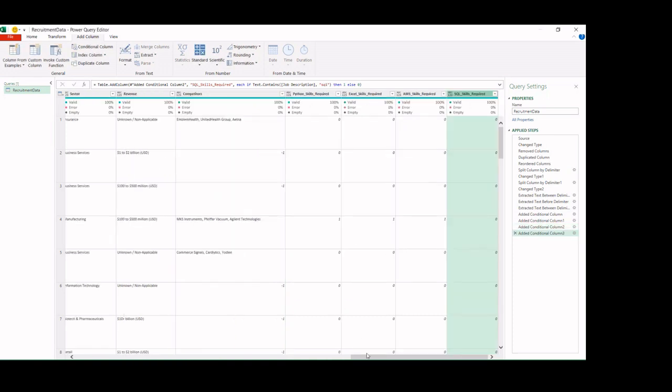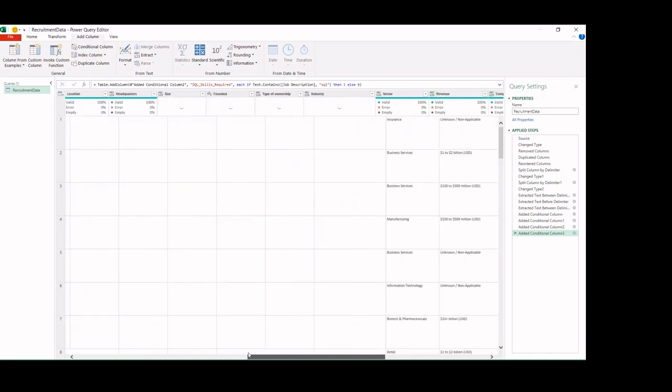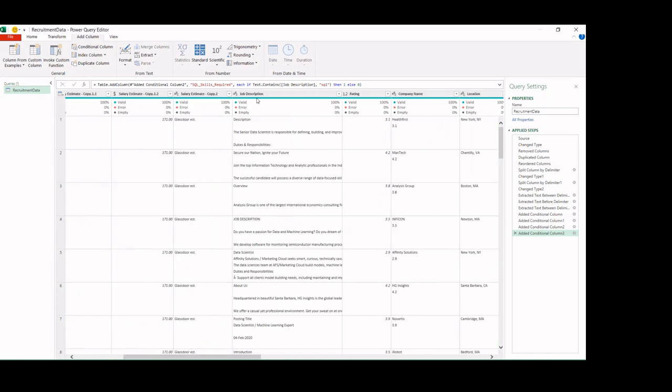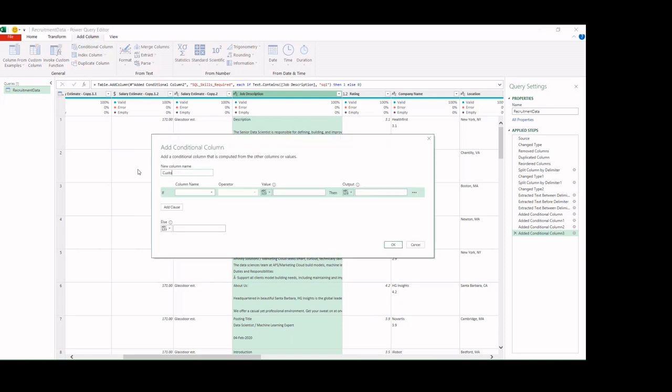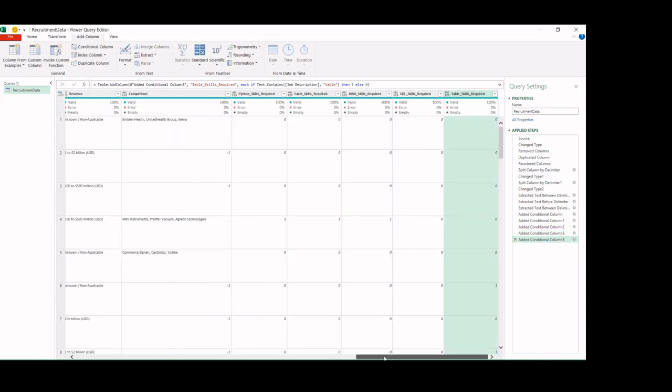Okay, and I think the last one is Table_skills_required. So for this last conditional column, I would just add that, and we're done. Table_skills_required. Okay. All right. So if the job description contains Table, then 1, otherwise 0. Okay. All right, so we're all done here.